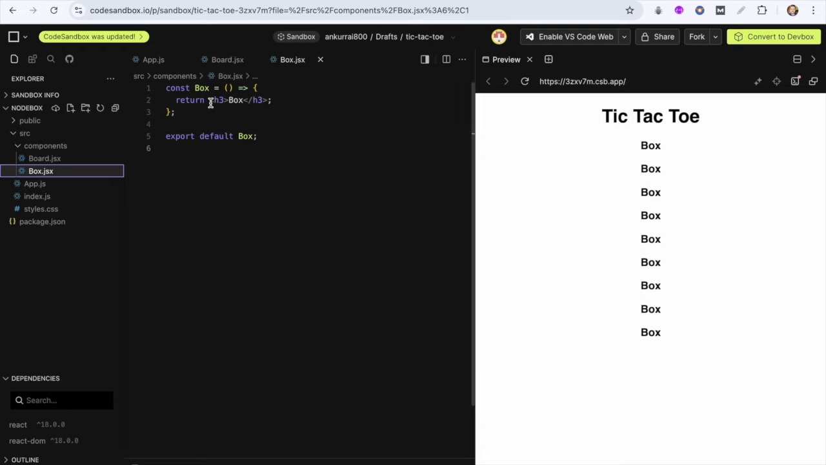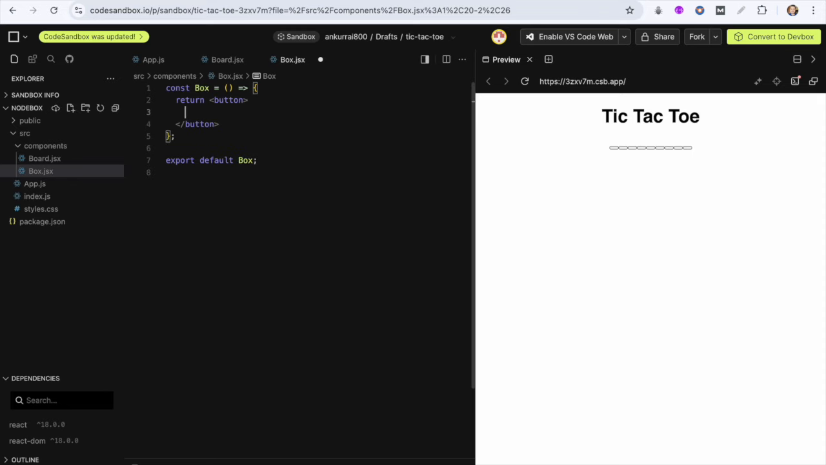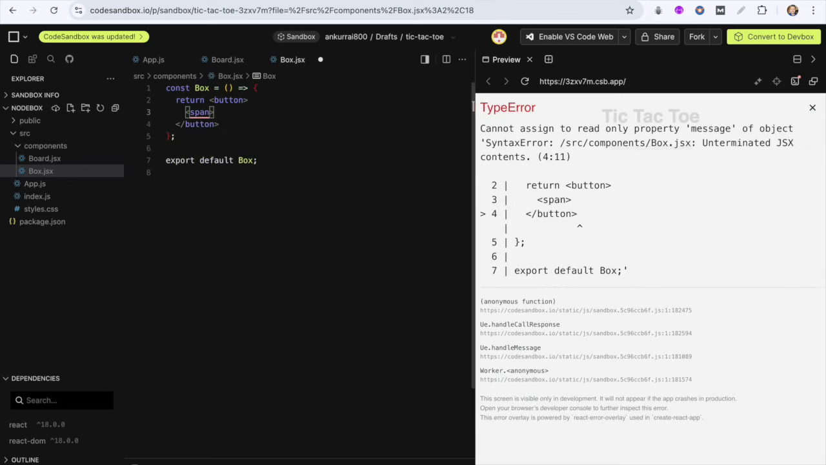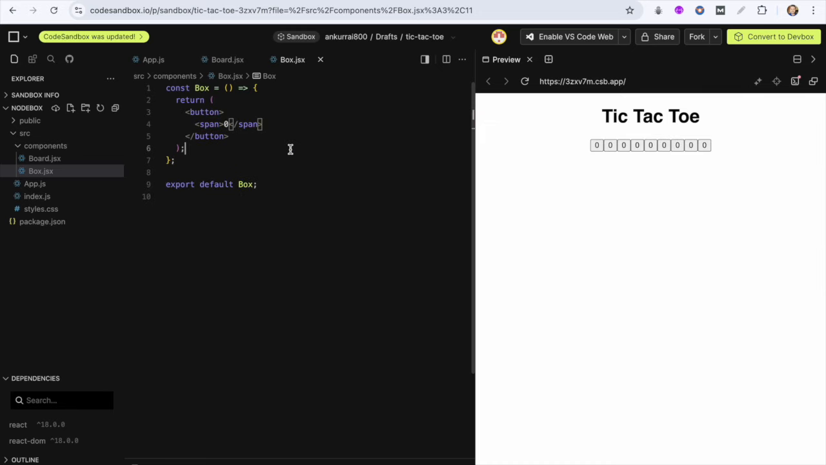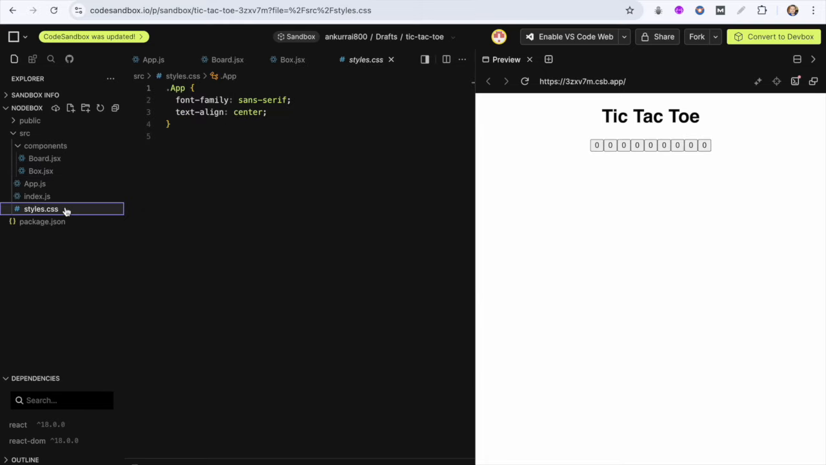It should be a type of button where I can click to write O or X. So let me create a button for this. Inside this button, I'll be rendering either O or X. For now, let's write O only. As you can see, I am getting 9 boxes, but they are not well arranged. We will talk about that. For now, let's give a class name to the button, that is box. Now let's go to some basic styling.